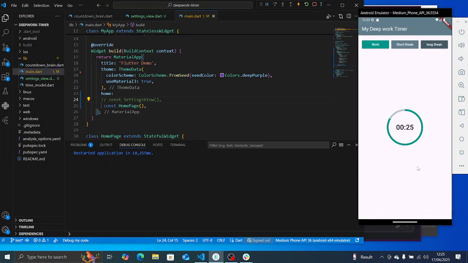All right, so now how do we link these two screens together? The settings page and the main screen. I'm asking you a question. How do we link the page?